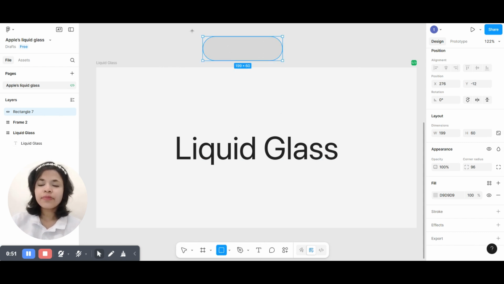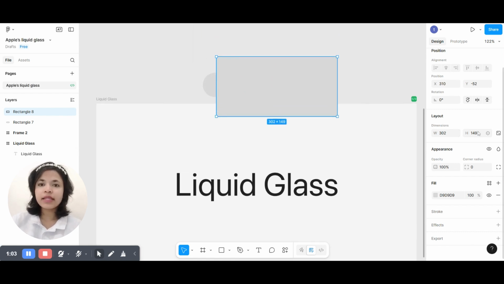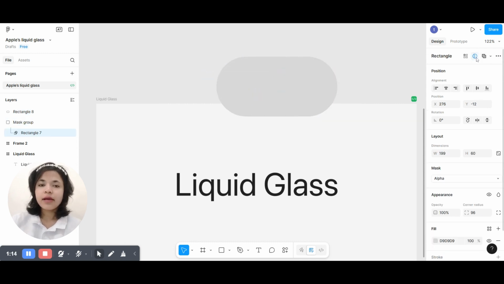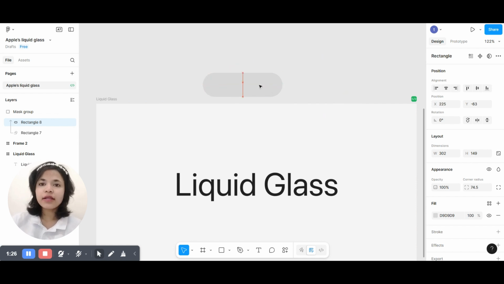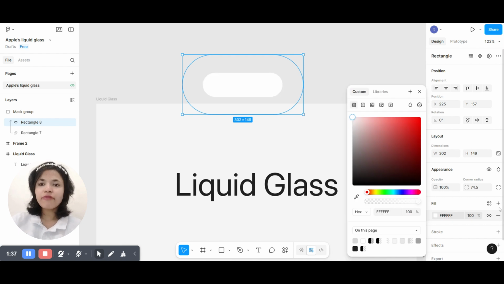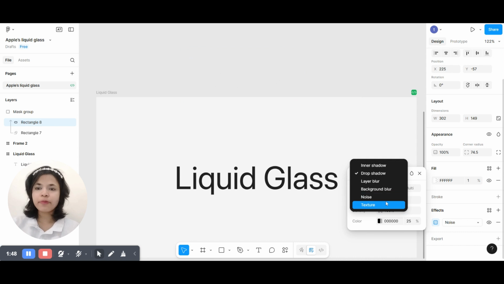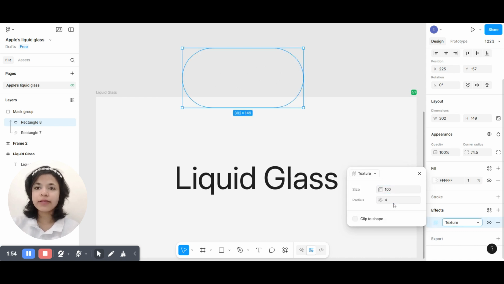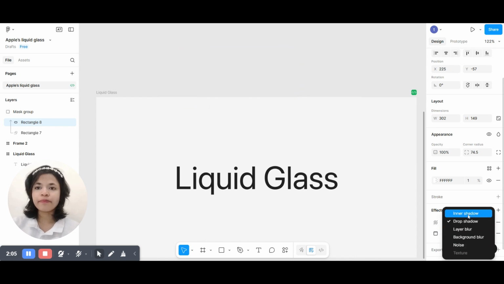Step number 2, add the background layer. Now take another rectangle, but this one should be a bit bigger. Place it behind your base shape. Fill this one with the white color and just 1% opacity. Go to your effect panel and tweak these. Texture size would be 100%, radius would be 25, background blur would be 2.